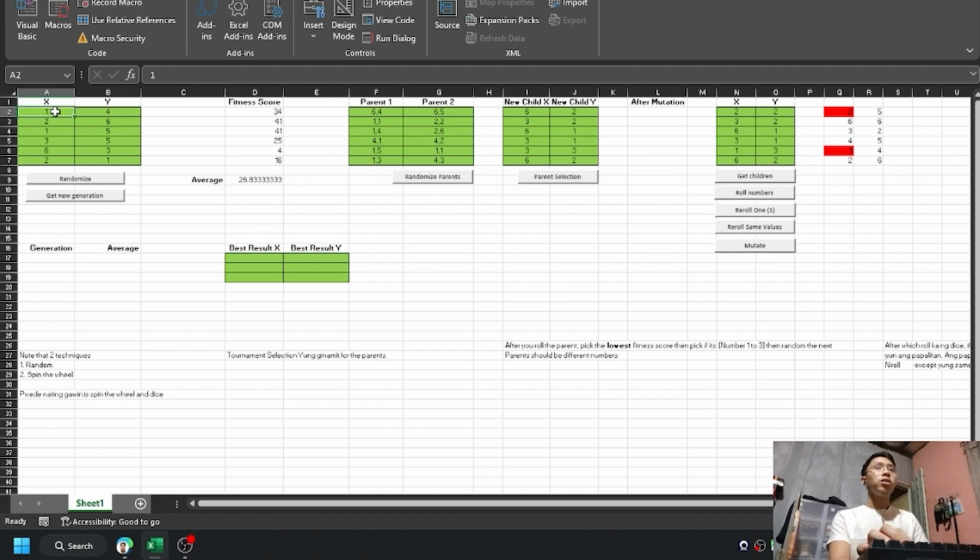Let's see how we are going to populate generation 1. Okay, so let's randomize. We got these values. The fitness score, as you can see, already calculated the average of all fitness scores. Now, we're going to randomize our parents. As you can see in these values, there are no repeating values. Let's say, for example, if you try to find 31 in other cells, there is no other 31. For the demonstration, we are going to use unique values for the parents.